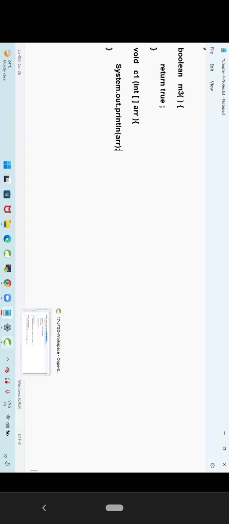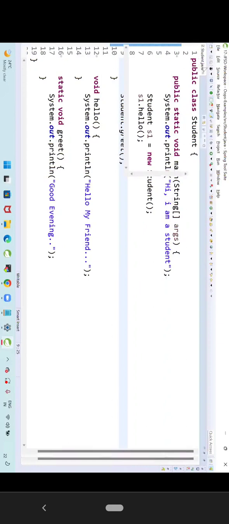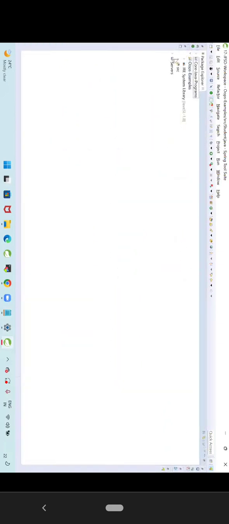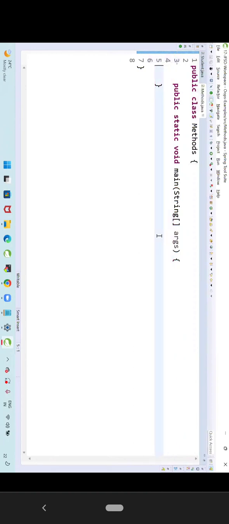Understood? Now go to our program. Let me create one class. Let me show you whether it is valid or not. Guys, don't get confused. We are understanding multiple types of methods. How can we write them? Let me take one class with the name methods. Inside this class, I'm going to take a main method. The main method is the entry point for JVM execution.